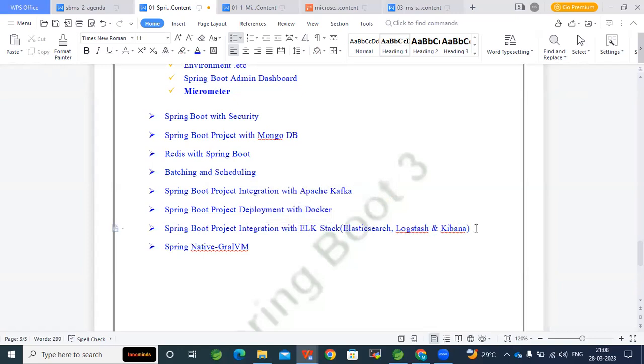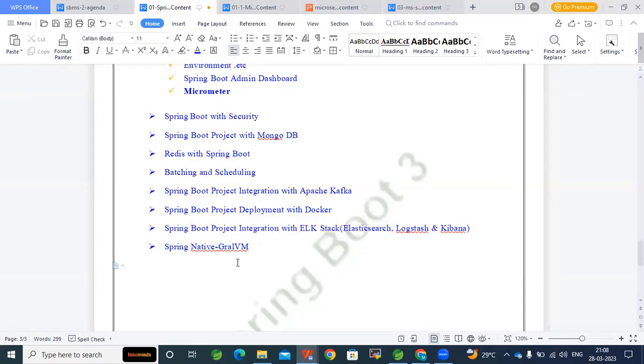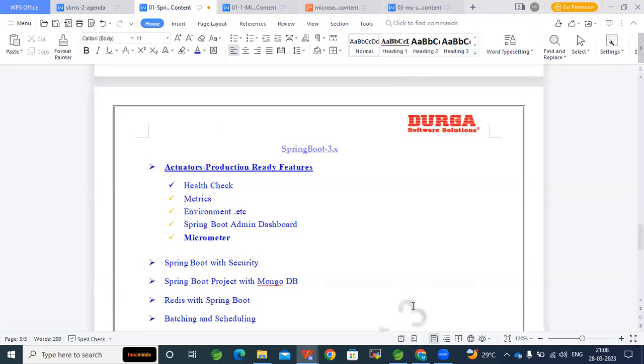And finally, we'll discuss Spring Native as well. In Spring Native, we'll discuss GraalVM. A beautiful concept has been introduced. Of course, Spring Native was there earlier, but in 3.x this concept is introduced. It's a beautiful concept. It's a virtual machine which will run on top of your Java virtual machine for faster performance, for faster execution of Spring Boot applications. So this is the Spring Boot course content we discussed yesterday.